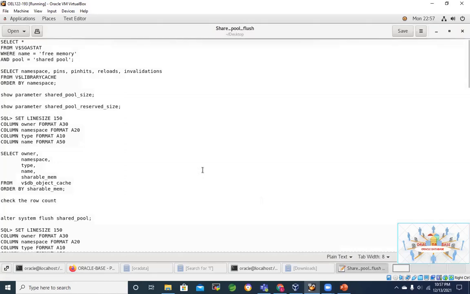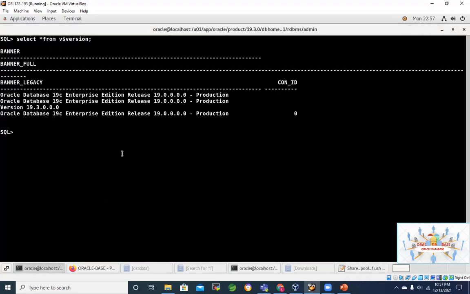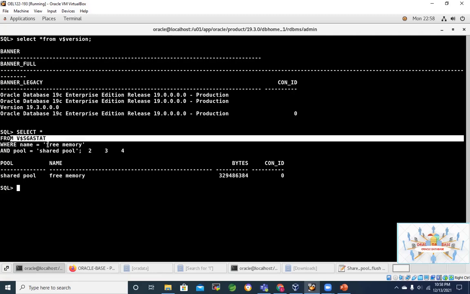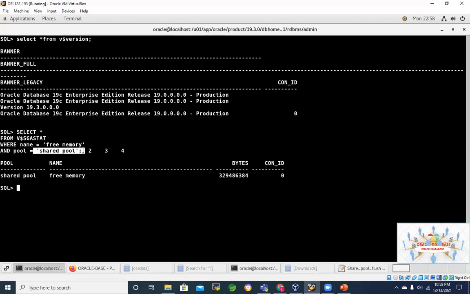Now, for the practical, let's do something like this. The very first command I'm going to type, select this one. I'll be uploading these guides so that you can do the practicals later. Select from V$SGASTAT where pool is shared pool and name like free memory. If you want to find how much free memory, in bytes, is available, I have 32 megabytes at the moment. So 32 MB is free in my shared pool.